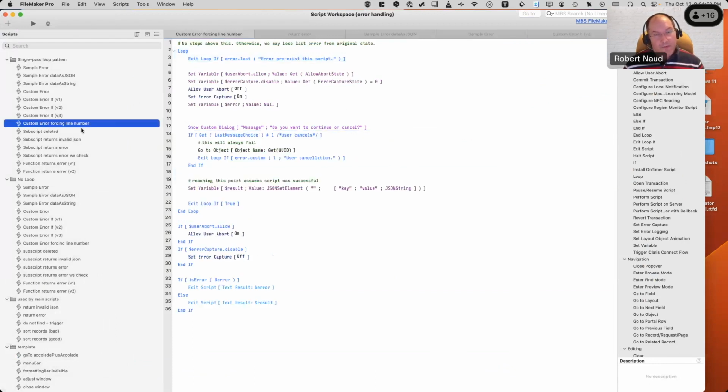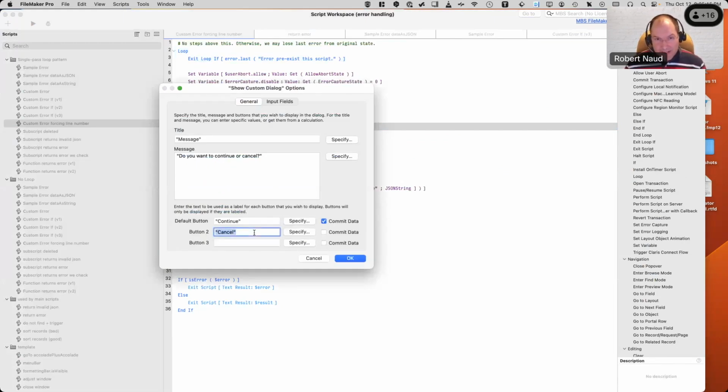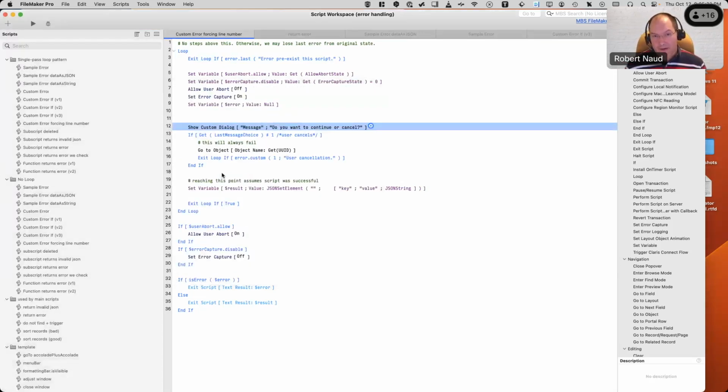So now trying to force getting an error number back, not just an error number, but a line number back. We have something like this here, okay, where we're going to show the custom dialog. So this by itself, even if the user cancels, is not giving us a last error, because the cancellation on this is just like this other button, you know. It's not like the cancellation button that we have in the import dialog, say, or something like that, where when the user presses that, we do get an actual last error.